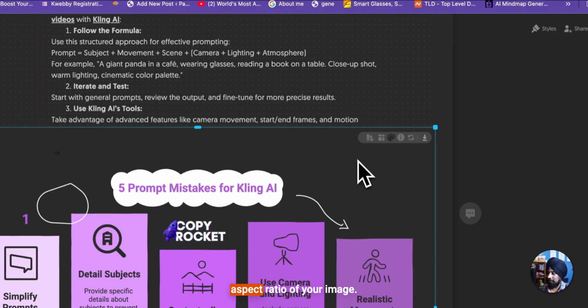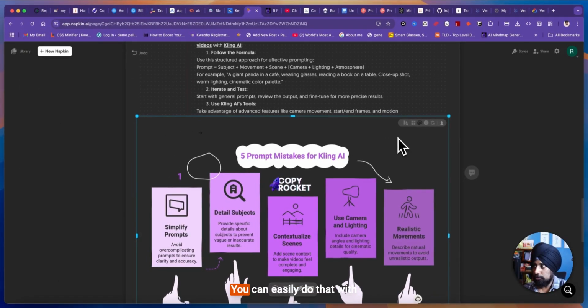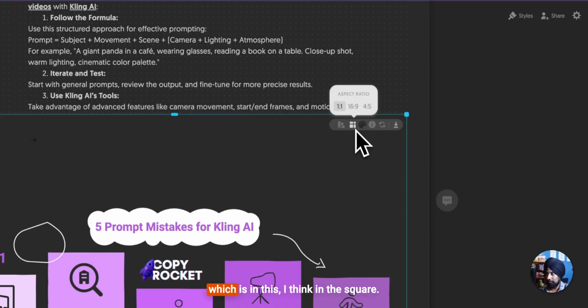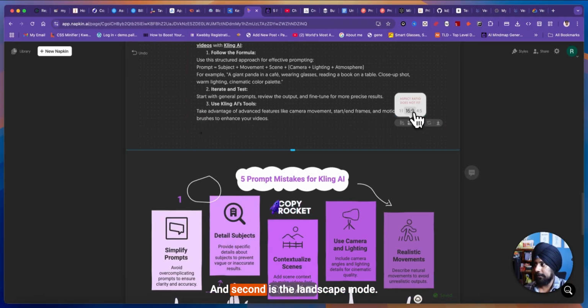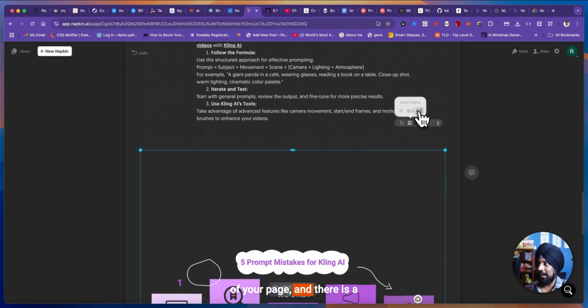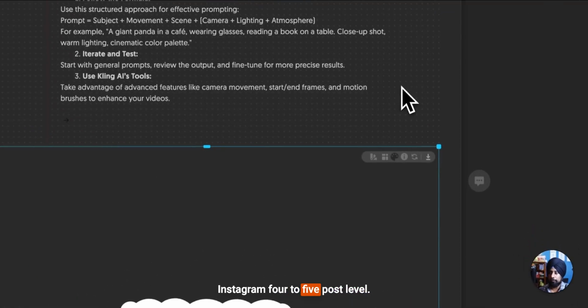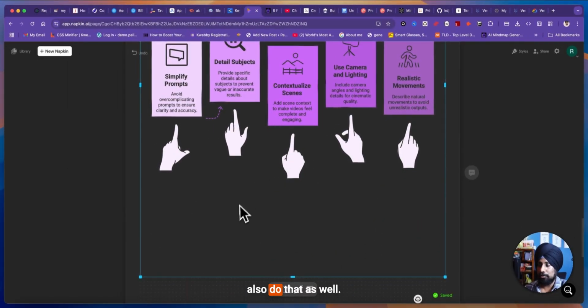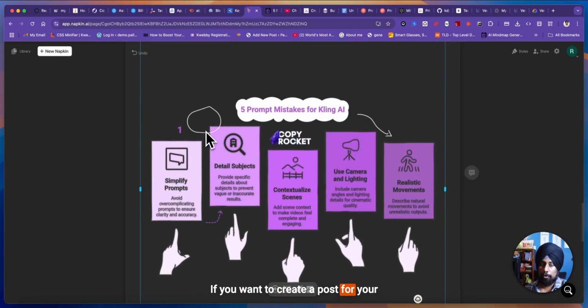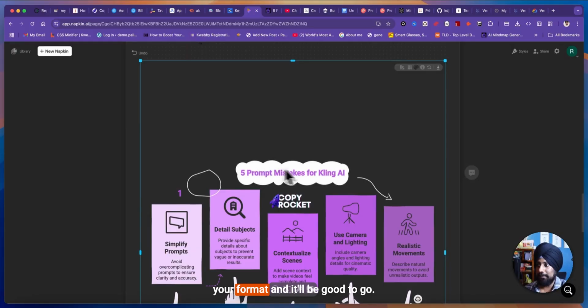You can change the aspect ratio of your image. You can easily do that with the help of the second option. You have three aspect ratios. First is 1:1, which is, I think, the square, and second is the landscape mode if you want to cover the whole of your page, and there is an Instagram 4:5 post level. As you can see, you can also do that as well. If you want to create a post for your Instagram, you can easily go ahead and use this and download that in your format, and it will be good to go.